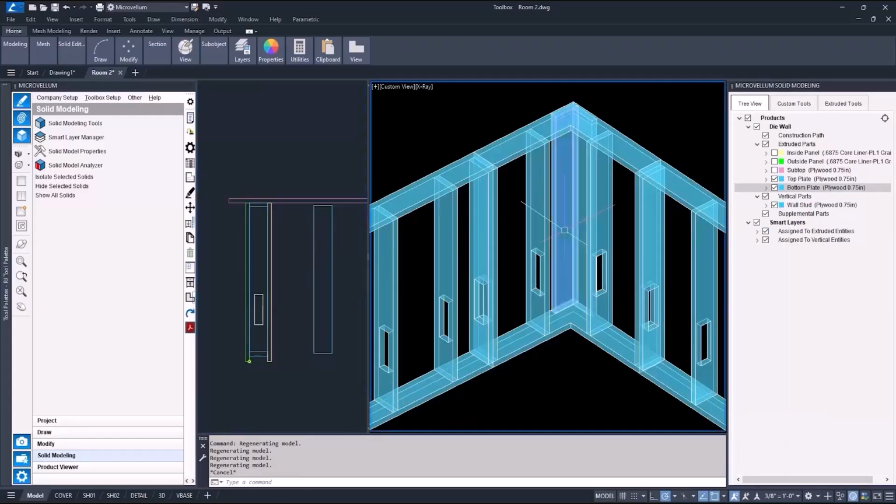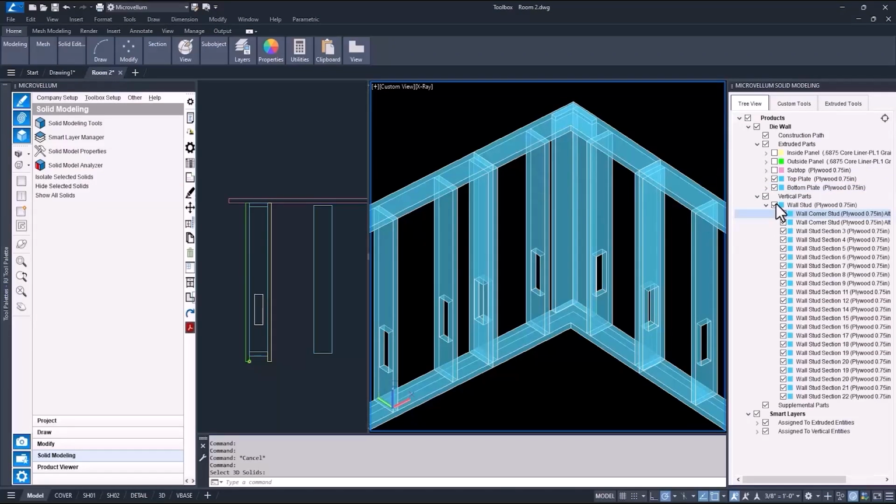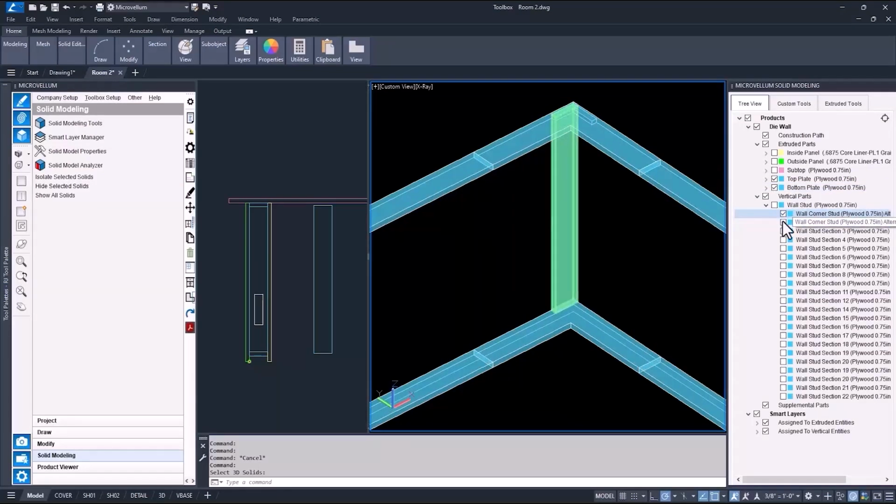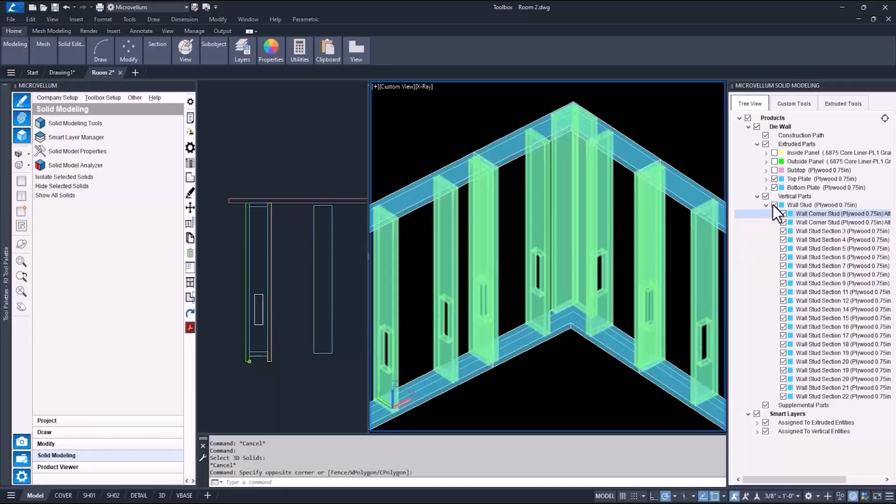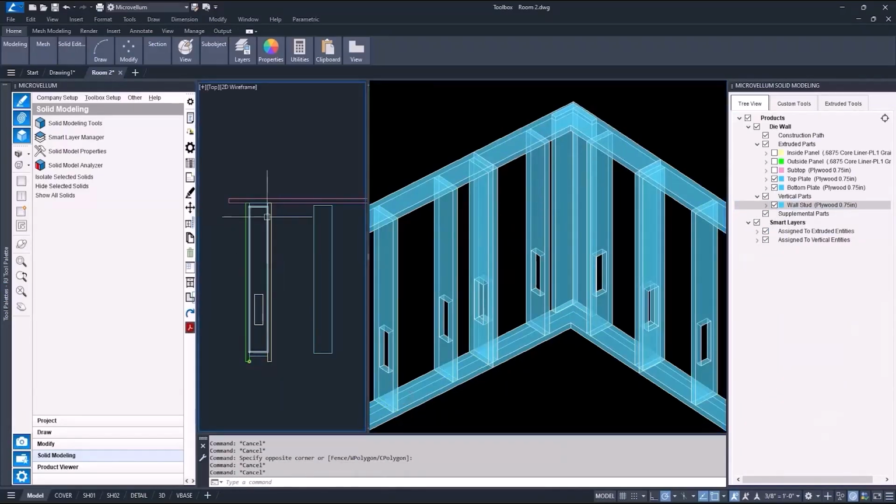Okay, so if this is happening where the part is just dadoing into the top plate, and here you go, you can see it a little bit better if I isolate just those parts. So this means that the product's base point needs to be changed. But before I do that, I'll also go ahead and update the size of the rest of the wall studs.